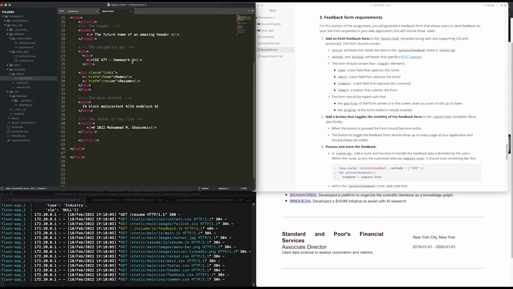And there are a couple of important properties we want within that feedback form. You want it to perform an action. This is specified with an attribute that sends data put within the form to the process feedback route within your routes.py. You want to send that data via a POST request using the method and enctype attributes within your form element. And you want your form to contain some inputs: a name, an email, a comment, and a button to do the submission.